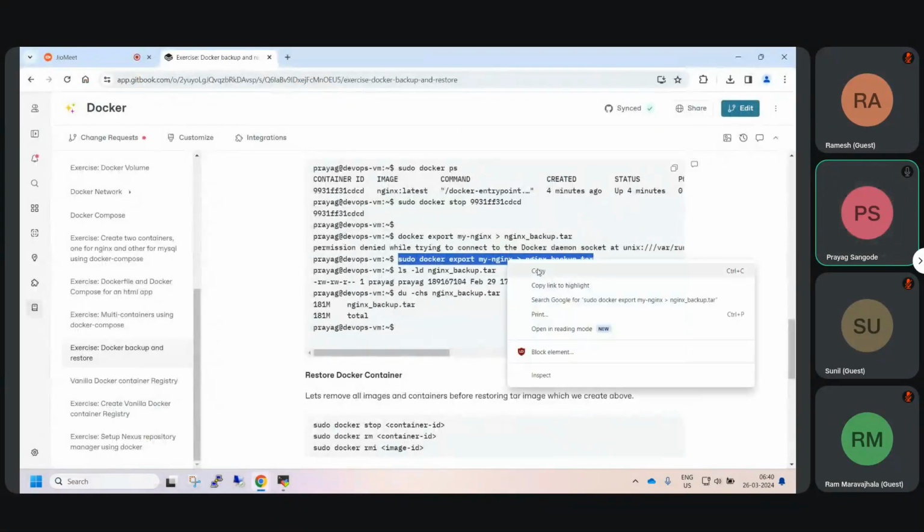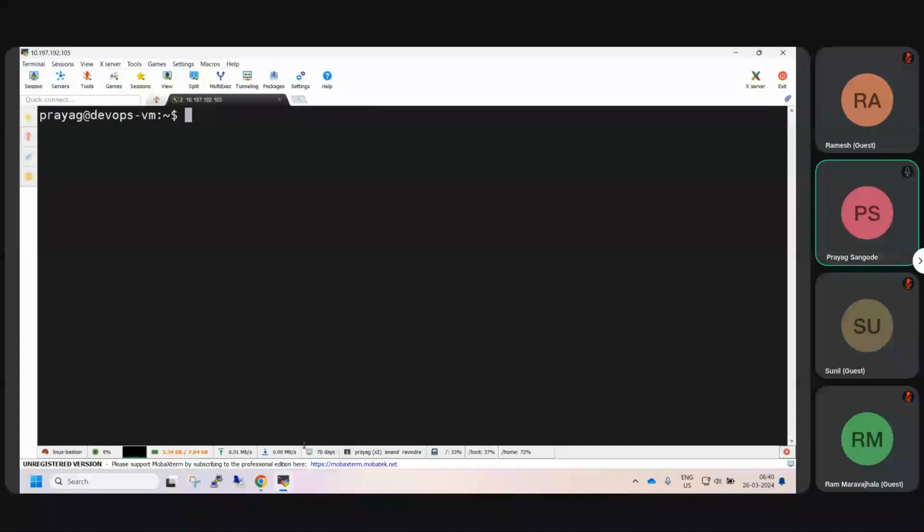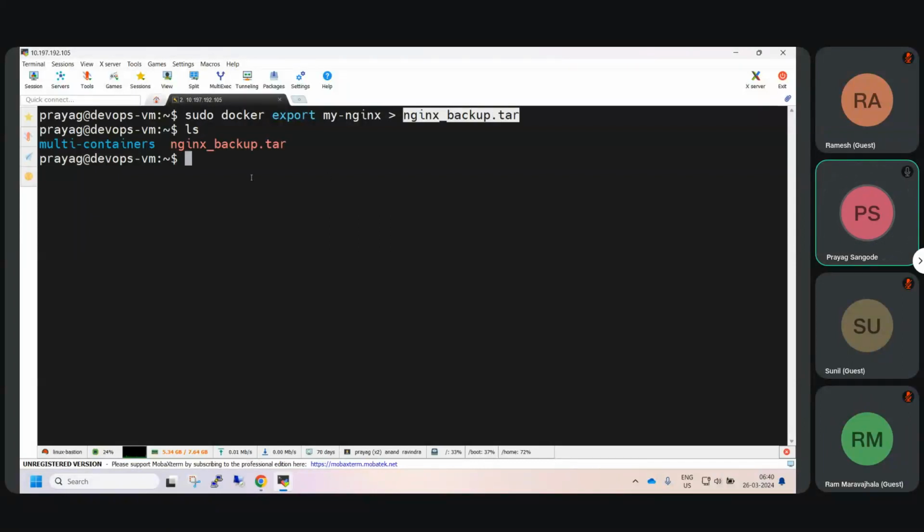Now let's take its backup. The backup is very easy. We are just exporting the container. We know the container name from docker ps. So we exported the container as a tar backup. If you see, it has created a tar, so this nginx backup.tar is created.